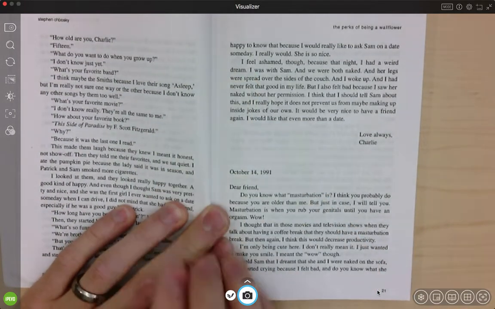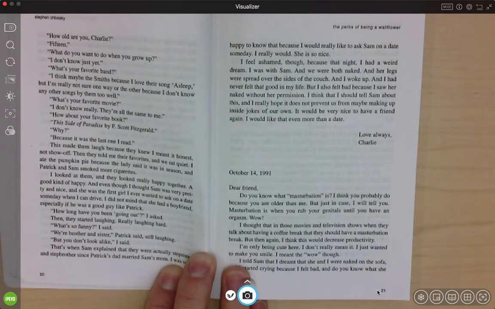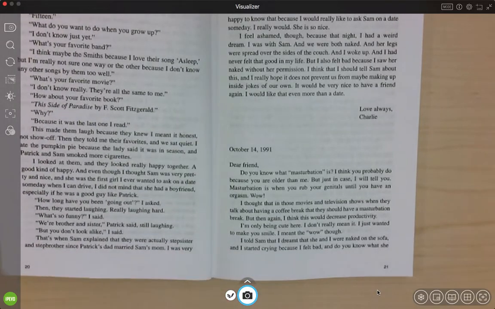All right. I feel ashamed though because that night I had a weird dream. I was with Sam and we were both naked, and her legs were spread over the sides of the couch. And I woke up, and I had never felt that good in my life. But I also felt bad, because I saw her naked without her permission. I think that I should tell Sam about this, and I really hope that it does not prevent us from maybe making inside jokes of our own. It would be very nice to have a friend again. I'd like that even more than a date. Love always, Charlie.